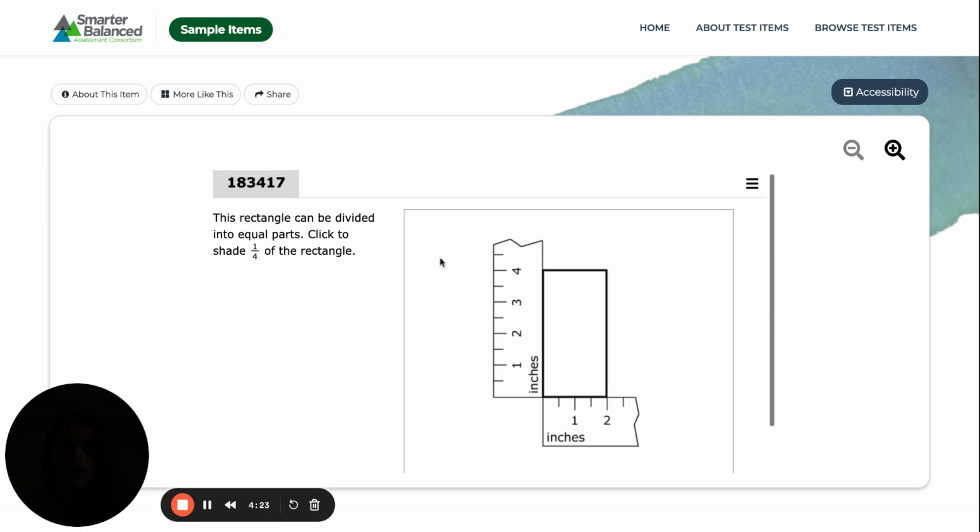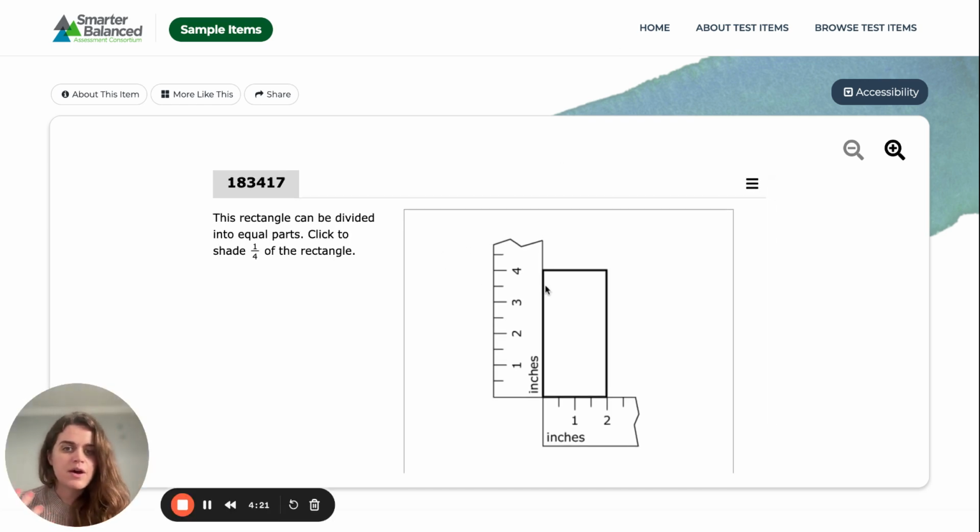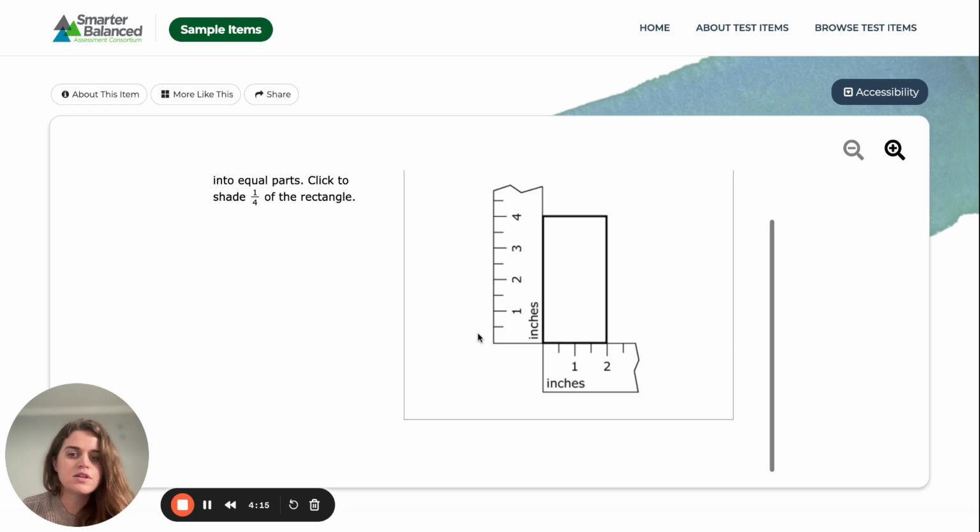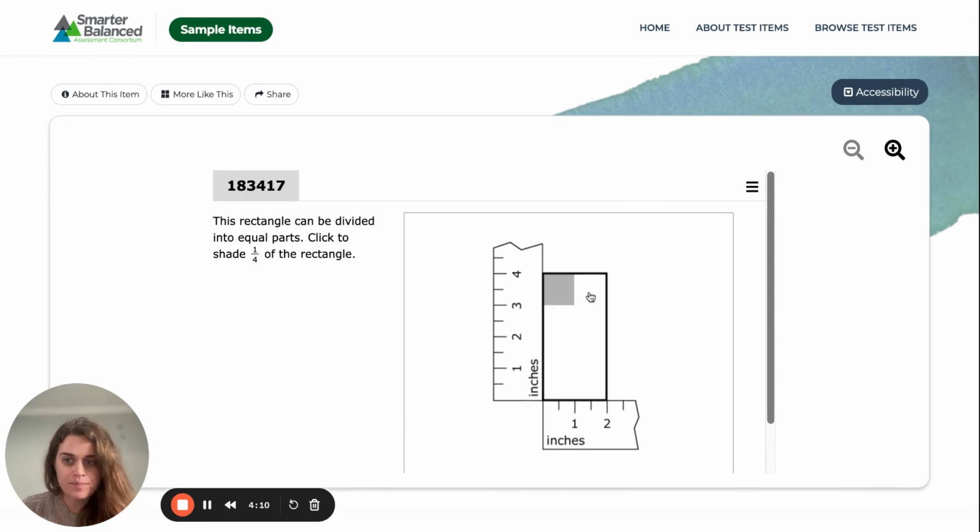This first example is from third grade. As you can see, we have our rulers. It's asking us to shade 1/4 of the rectangle. So the student is actually going to have to click on the image itself and show that 1/4 in the rectangle itself. Therefore, it is what we consider graphing and item interaction.